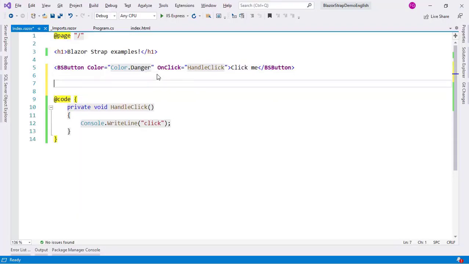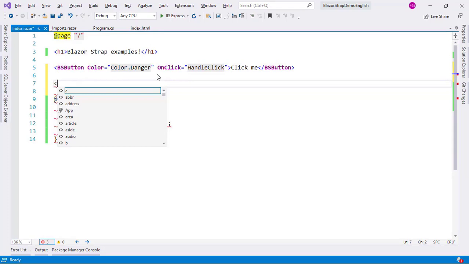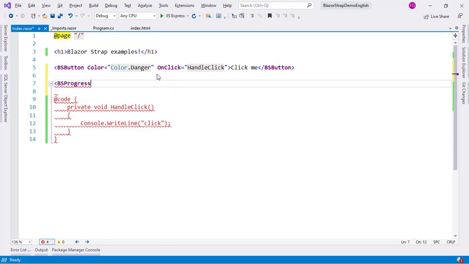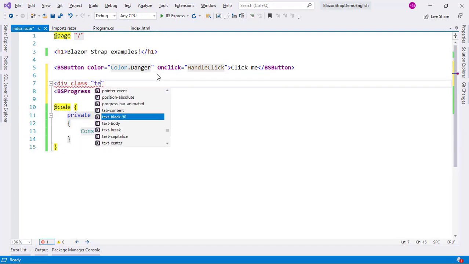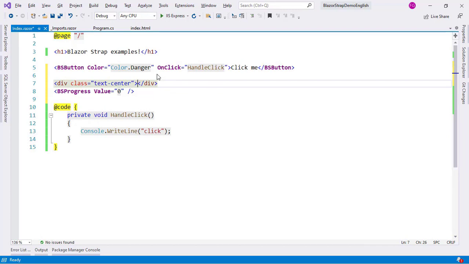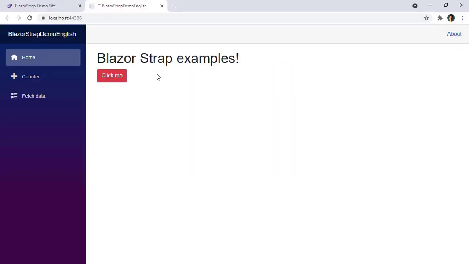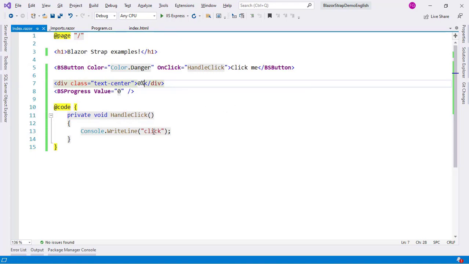Now, another component that we can use is a progress bar. So let me say here, BSProgress Value 0. And here I can put div class text-center. And I can say here 0%. Let me save. Let's go back here. And as you can see, we have 0% and the progress bar. But this is really boring. So what I want to do is that when the user clicks on the button, I want to be incrementing this step by step, 10 by 10.